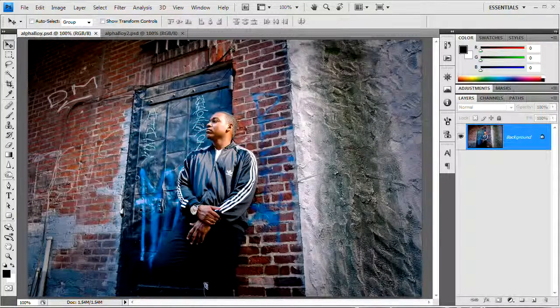Now, before we get started as well, this is a musician that I photographed down in Philadelphia, back in June of '09, and he is a hip-hop producer, goes by the name of Alpha Boy Music, if I recall correctly. So with all of that stuff behind us, let's go ahead and take a look at how I like to create this Lomo effect.